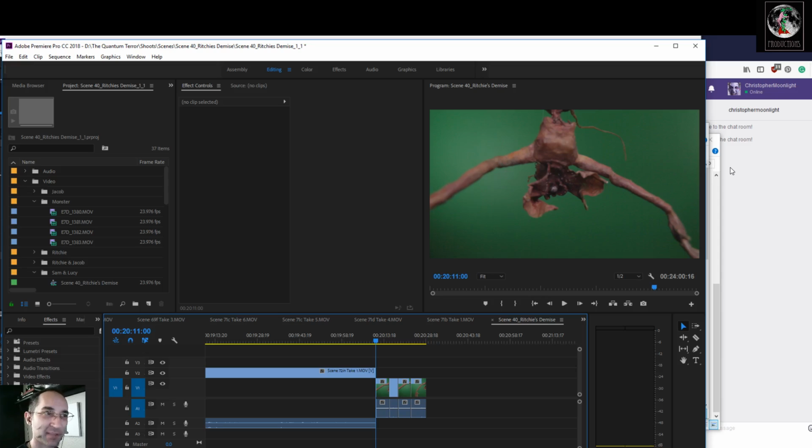What are we doing today? A bit of compositing, a bit of creature work. Okay, so first of all, let me talk about this guy here. This creature. He's kind of... she is kind of Gorgon-esque.